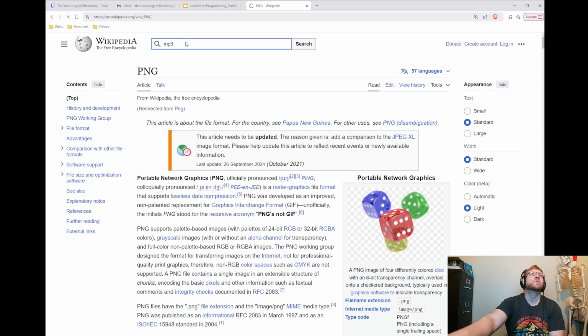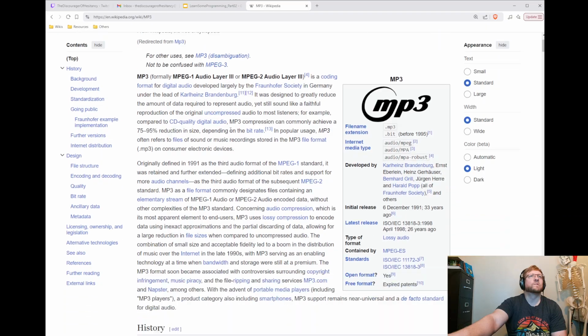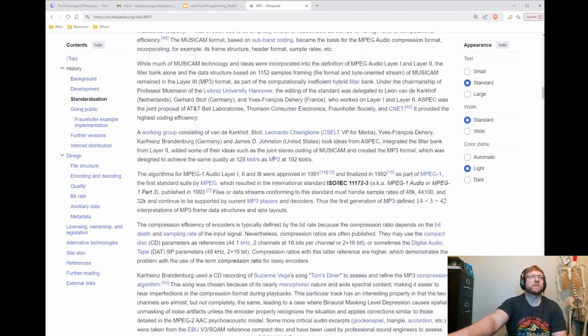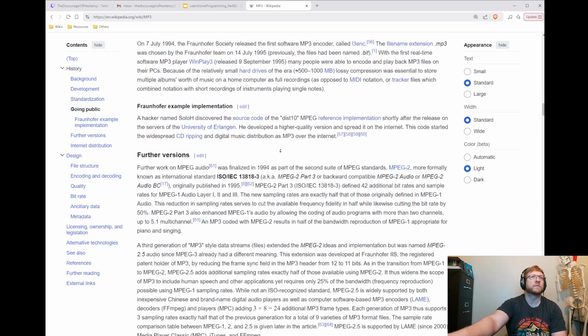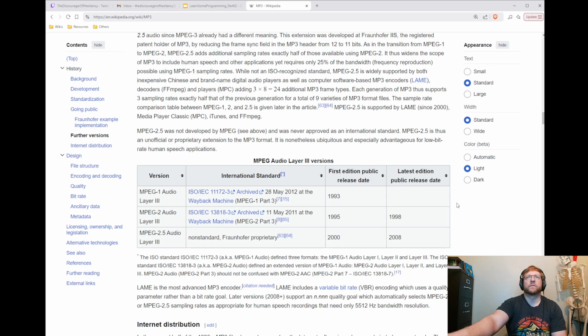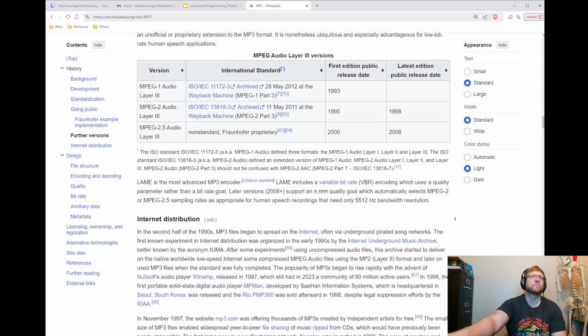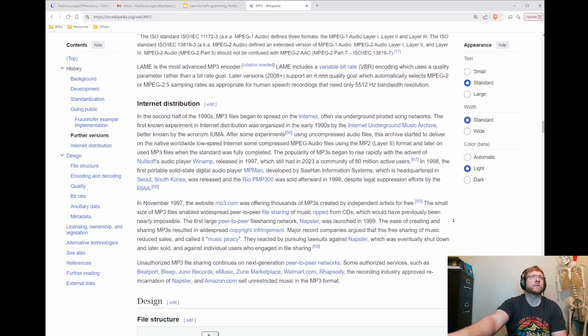MP3. How do you store audio? Well, there's a format for that. There's a standardization. There was a lot of hoopla about patents. So yeah, the more you know about your encodings.